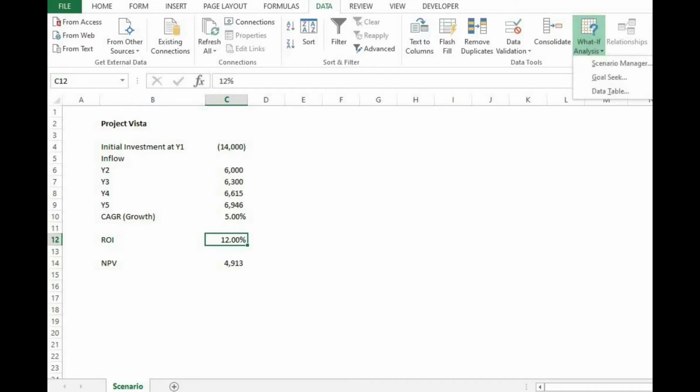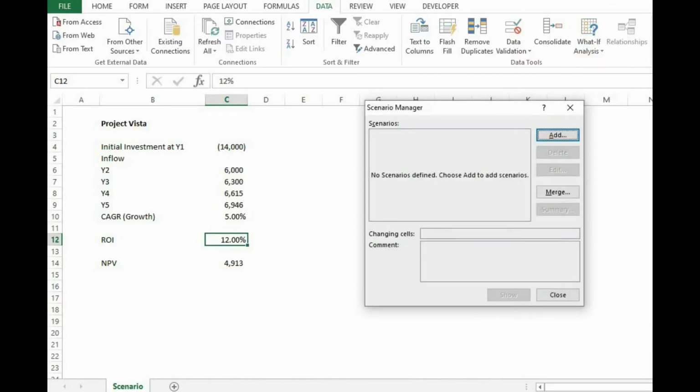We can check that by using Scenario Manager. In Scenario Manager, we will be able to create some scenarios and check how our NPV is getting affected by our assumptions. So instead of creating the entire data set, that is changing the inflow, outflow and so on and so forth, we can create some scenarios and get our desired result.